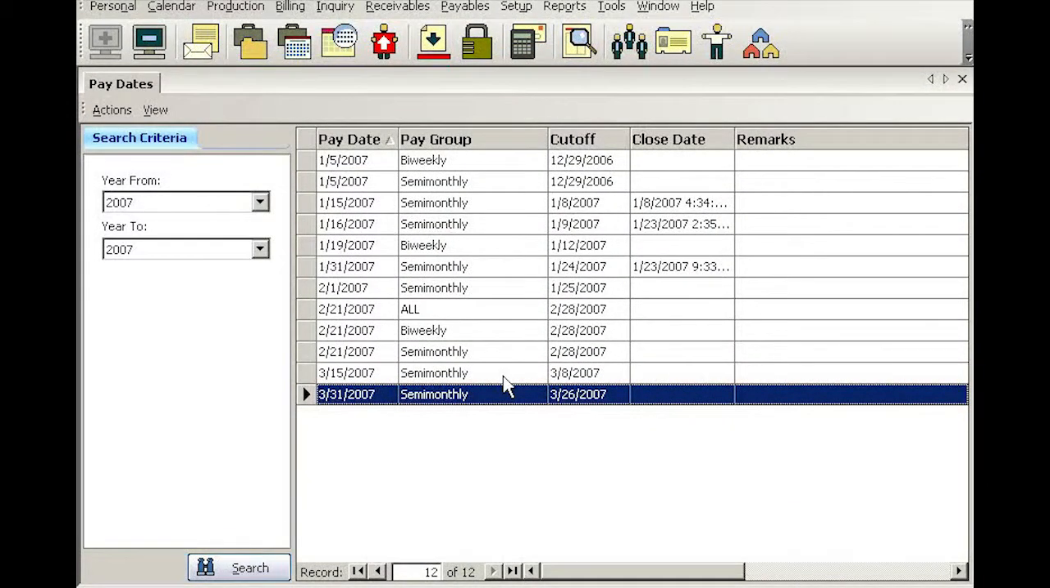So now we have set up two payroll dates in advance for March. Again, you can set up as many pay dates in advance as you want. For example, you might be going away on vacation and someone else might be running the payroll, so you can go ahead and set up all the pay dates in advance.